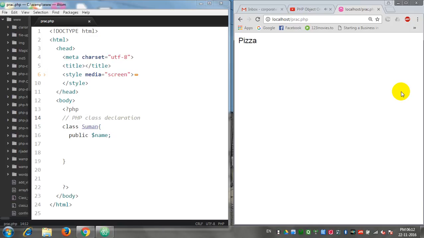Hi friends. In the last lecture we saw how to create a PHP class, but in this lecture we are going to see how to use a class variable inside a method and how to access that variable from outside so that we can send the data to the inside of a method.